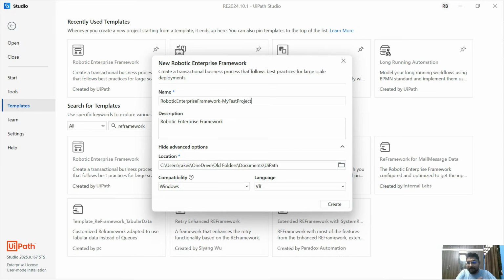We will be creating multiple REFramework projects, so for the time being, you just name it as My Test Project. And here you can also write a description: this is my first REFramework test project. Then it will show you the location where exactly it's going to store your project. By default, it will choose Documents, so leave it as it is.